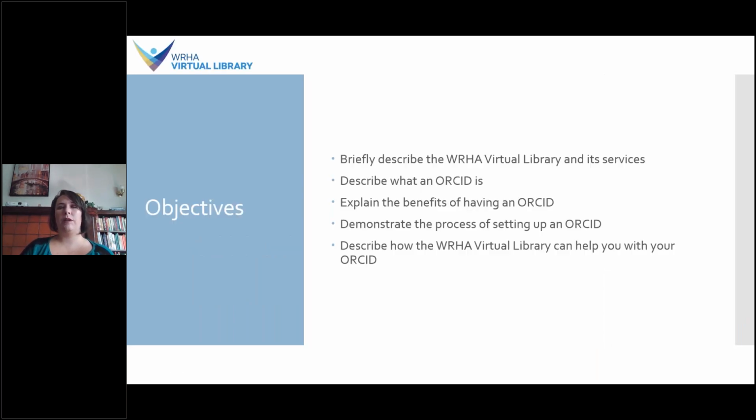In terms of what I'm going to cover today, I'm going to briefly describe what the WRHA Virtual Library is and what its services are. I'm going to describe what an ORCID is. I'm going to explain the benefits of having an ORCID. I'm going to demonstrate the process of setting up an ORCID. And then finally, I'm going to talk about how the WRHA Virtual Library can help you with your ORCID.